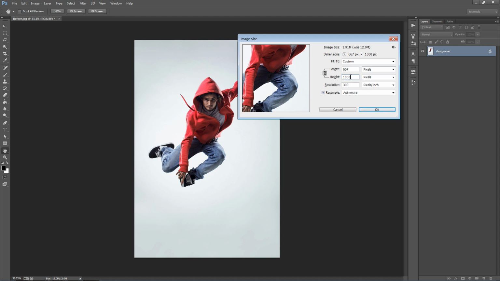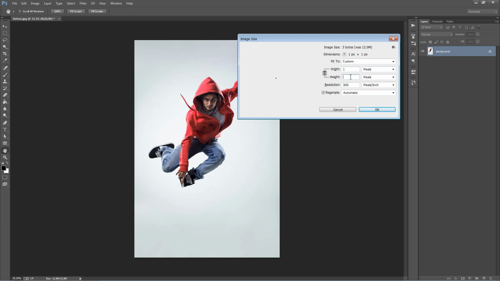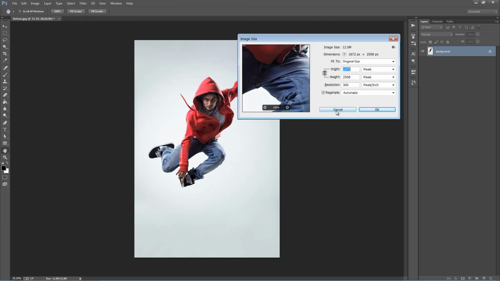So around this range here is good. If you're working at something, you know, around 5,000 pixels, the action is going to take about double the length, so it'll still work, but it'll just take a lot longer.